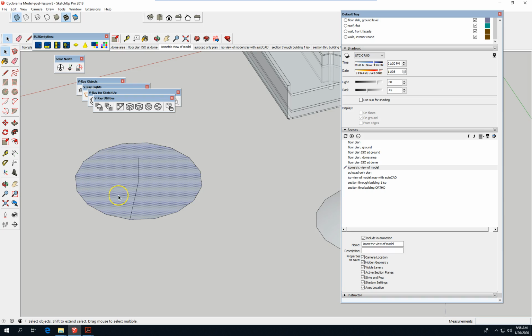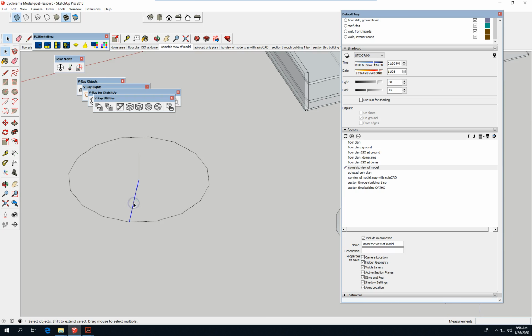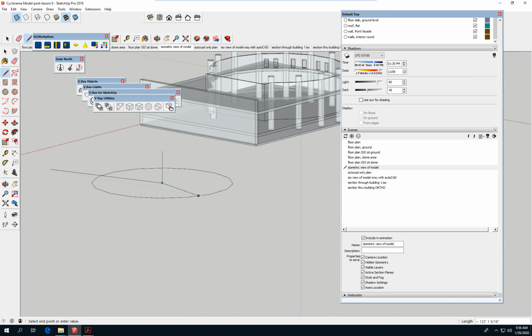And now I need a shape to revolve. I don't want that line. I want a line to the midpoint of the segment. I'll explain why a little bit later. So this line to that segment to there. And now the arc that I'm going to draw is going to join those points and be on the blue axis.